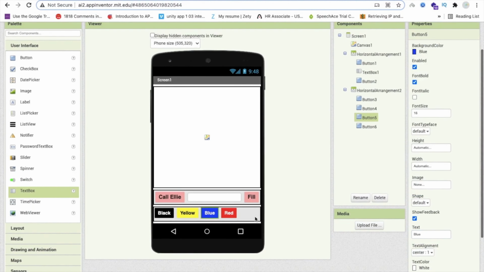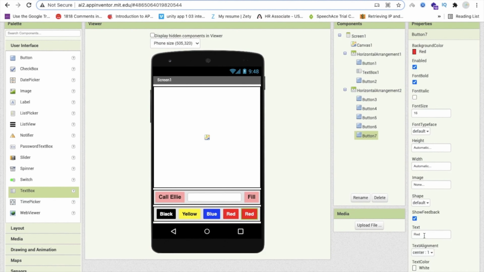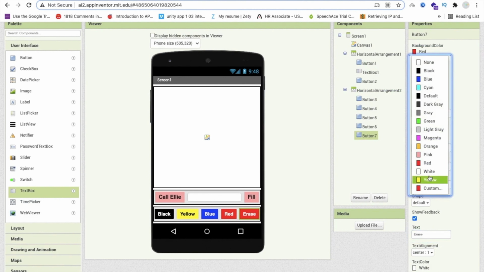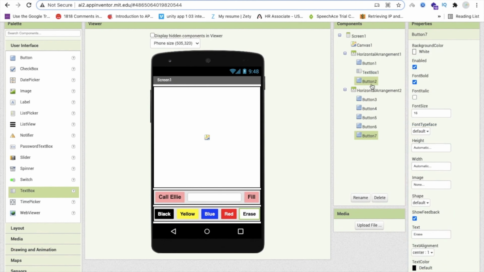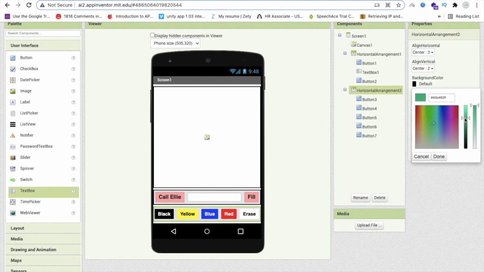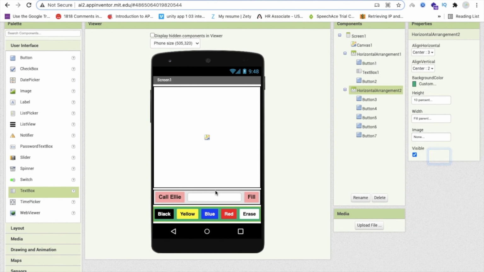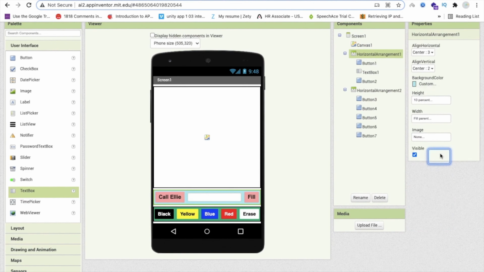Now just do it for the other buttons also, like for the second one, make it yellow. Now these are all colors, so make sure this is in the center and this one is in the center. Now we are going to use one more button for erase, so just copy paste this and type here erase, and make the background color white and the text color black. And we need to change that horizontal background color also, to something you want, like this. Yeah, this is fine. And for the other horizontal arrangement, I'm going to choose another color, something like this one.